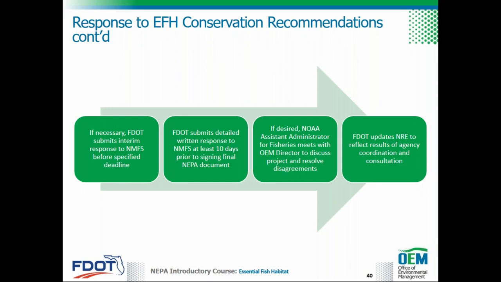Once an interim response is provided, a detailed written response should be submitted to NMFS at least 10 days prior to taking final action, such as signing a FONSI or ROD. The response should include a description of measures proposed by FDOT for avoiding or mitigating the impact of the proposed activity on EFH. The response should also include the NEPA assignment statement.